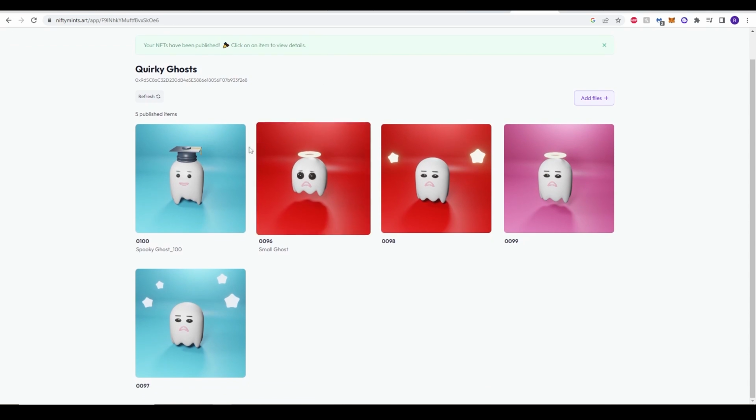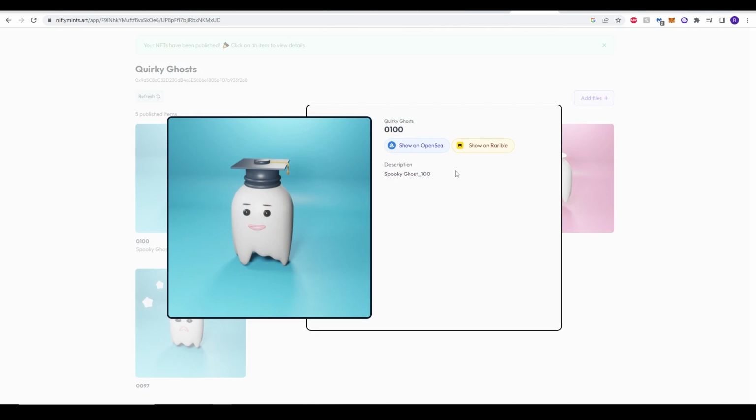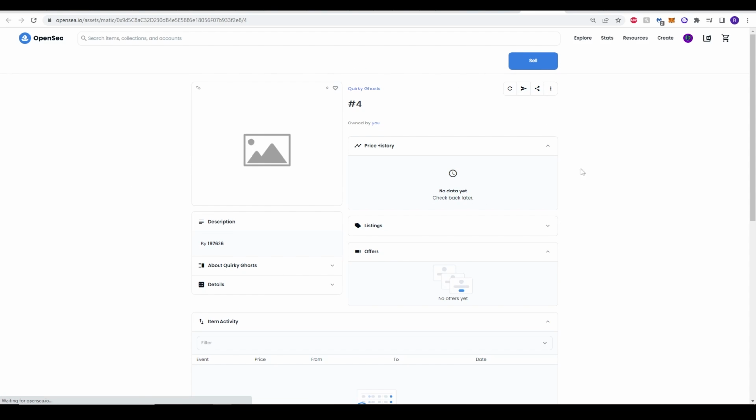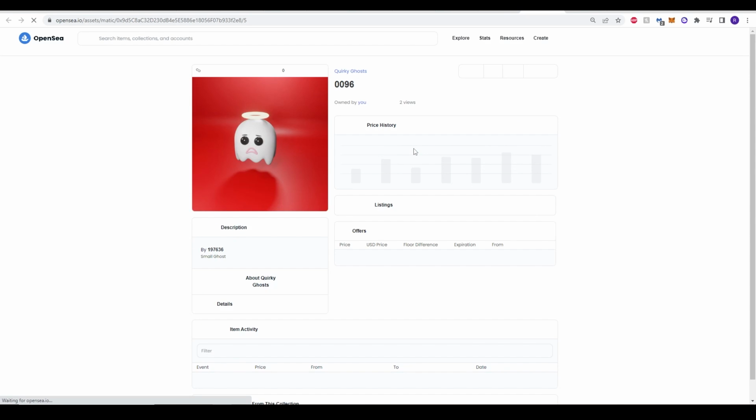Click on an item to view details. So we can click here, and already it says that it's ready. Spooky Ghost 1 in 100, and now I can click show on OpenSea. So I click this, it's here, it's uploaded, and we have it already in our collection, Quirky Ghosts.